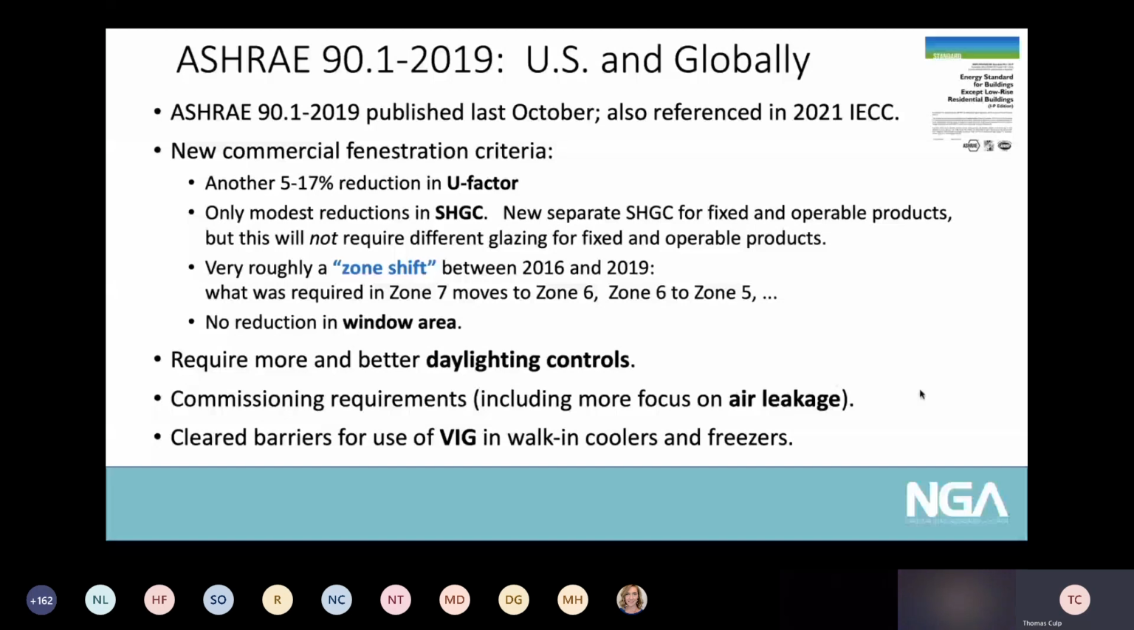Also, 90.1 expanded to require more and better daylight controls, which is obviously good for the connection to daylighting and glazing. There are new commissioning requirements, which will include more focus on air leakage, which for our interest really means air barrier inspections and testing and paying attention to the interface where the window system meets the wall. And then we also cleared some barriers for use of vacuum glazing, VIG, indoors and in walk-in coolers and freezers. It's a new product, and so we wanted to make sure that there's nothing in the code that prevented their use.